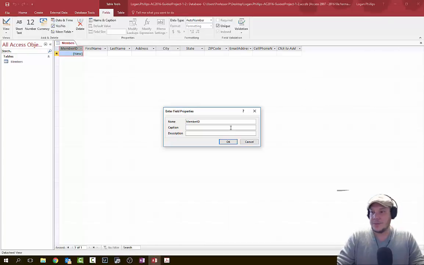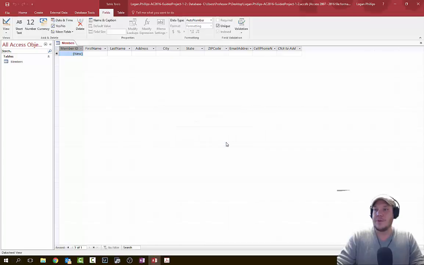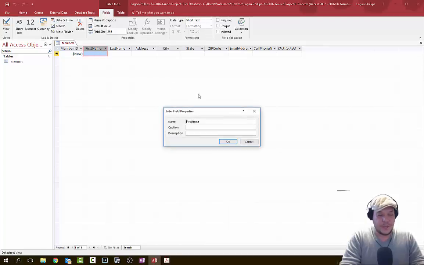And we're going to hit a description. Okay, no description in here. So we're going to leave our description clear, but we're going to put a caption of member ID and hit OK. And it looks like we're going to do in step 3E, we're going to do the first name, name and caption, and our caption is going to be first name with a space. Don't forget that space in the caption.